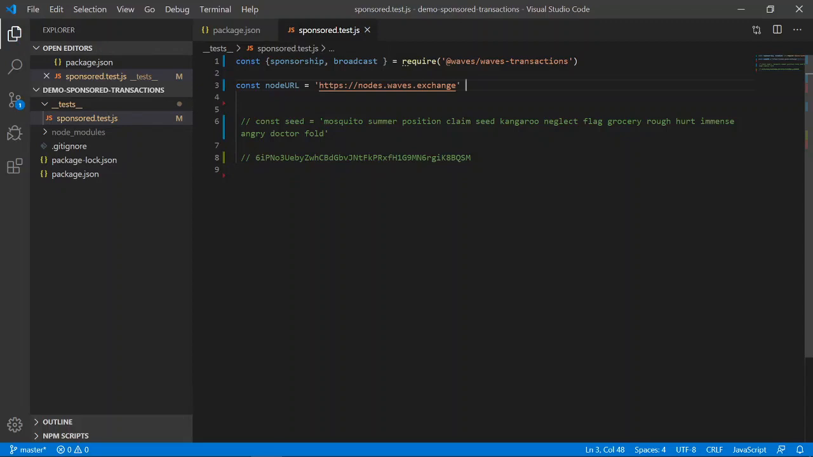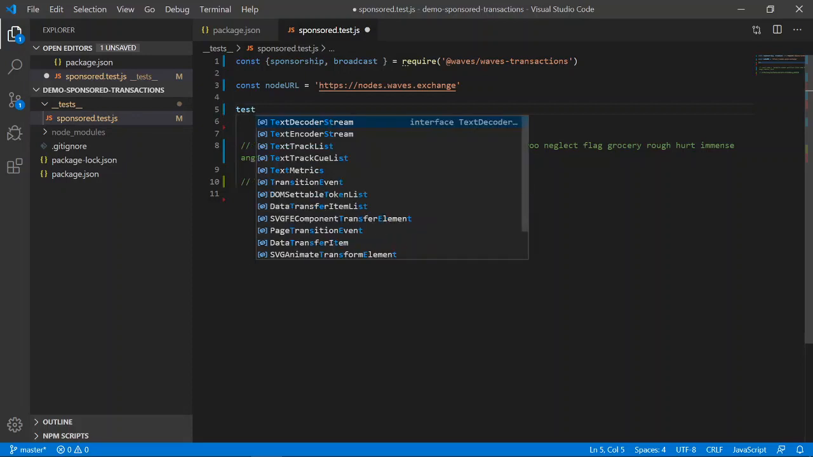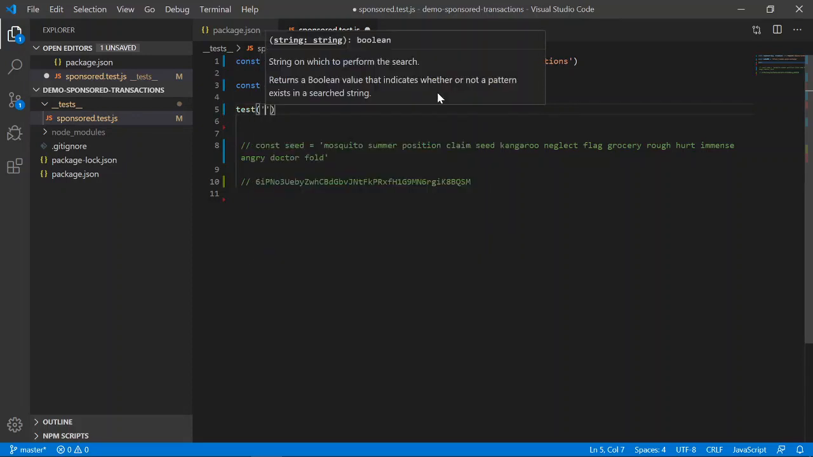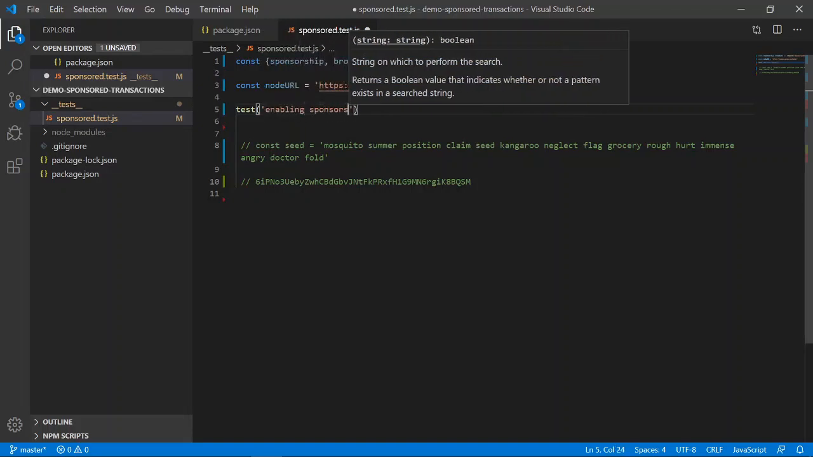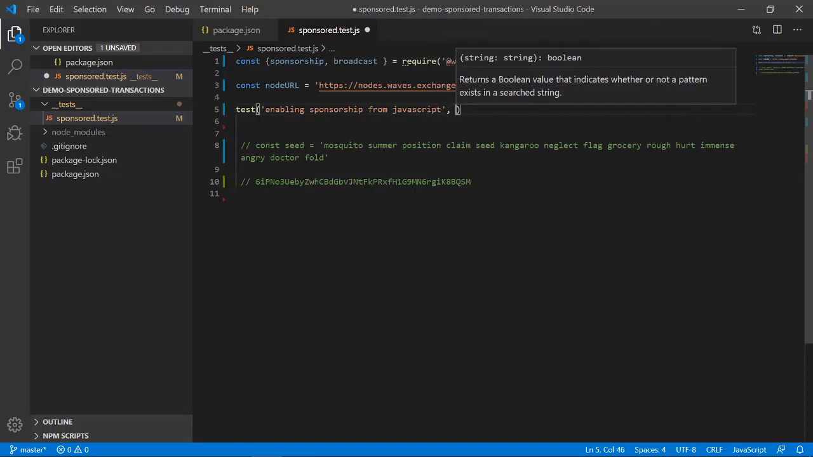All right, so next is the Jest test. The way we write a test in Jest is just test, then describe the test. So this is enabling sponsorship from JavaScript, something like that. It's just the name to describe your test. Then here should be an async function.